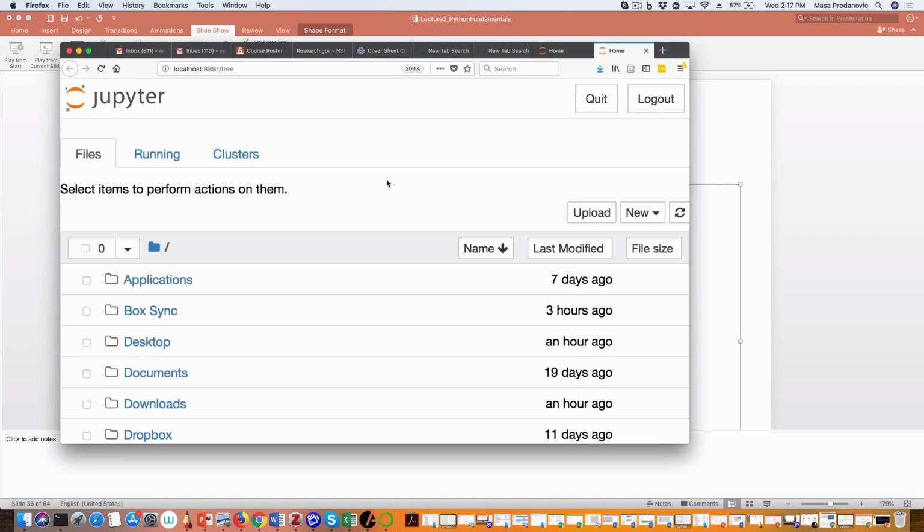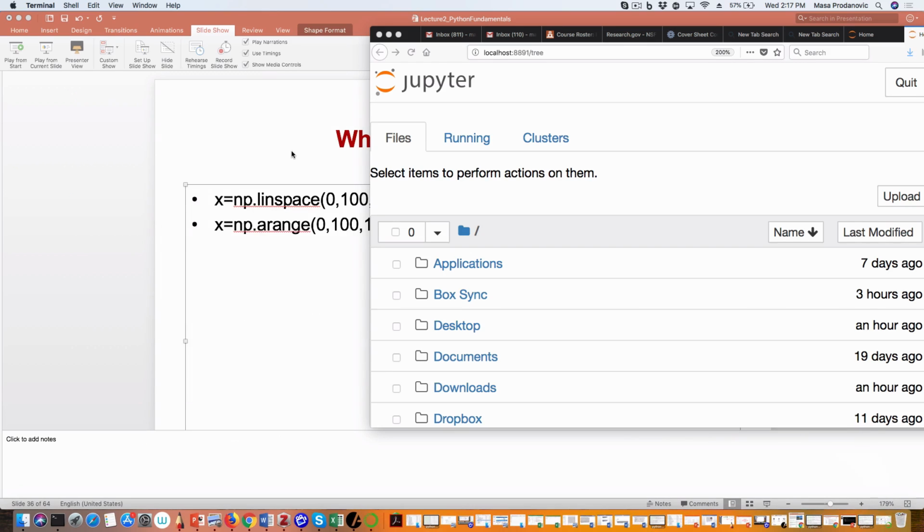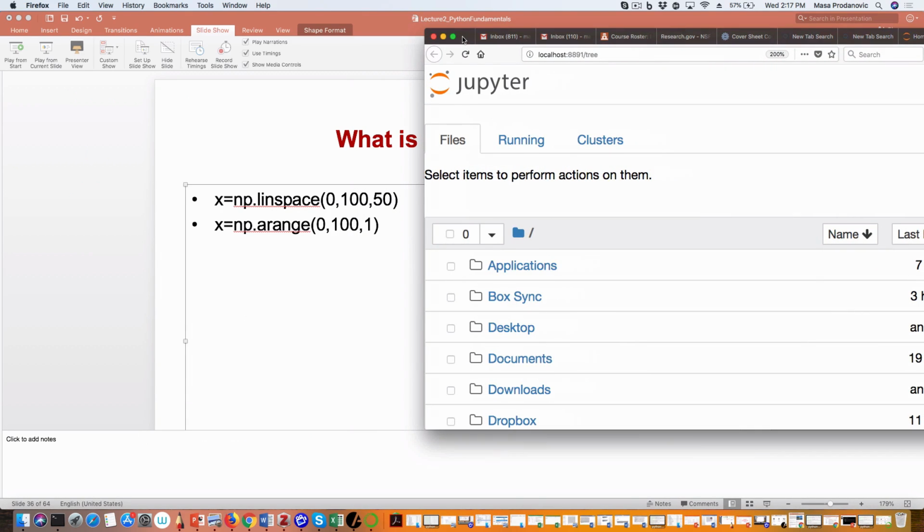So what is the difference? Between what? By the way, this is the terminal window that tells you what is executed. These two. One's 0 to 100, and the second one is pretty much on the list of 0 to 99, arranging numbers between 0 and 100 spaced by 1.